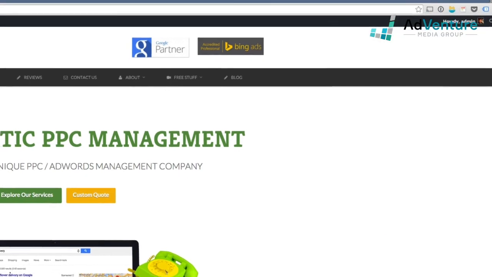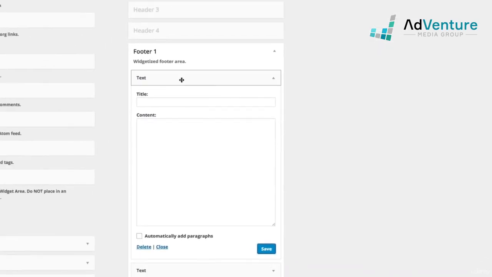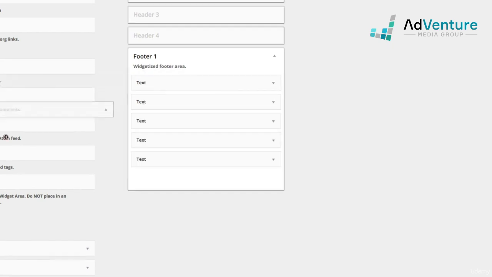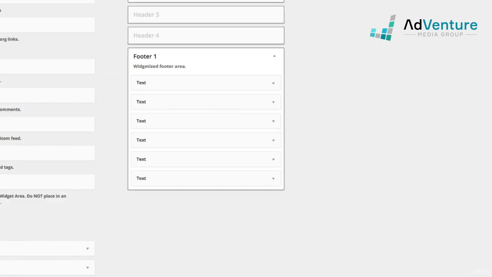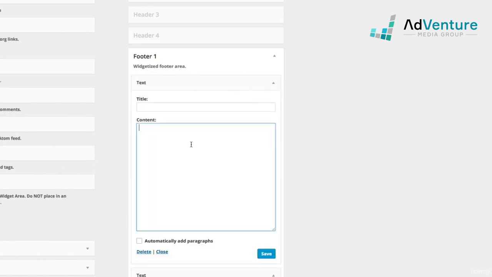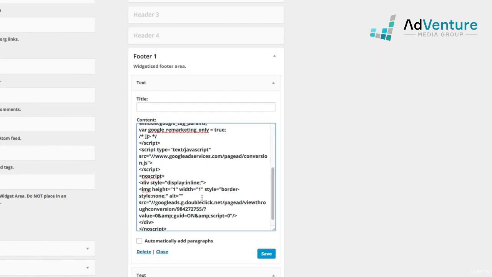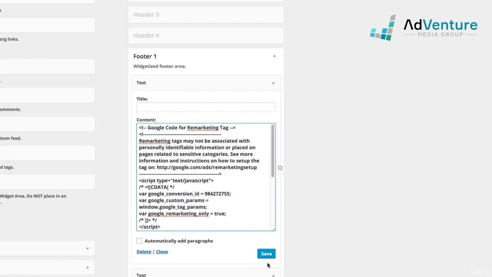Okay, so what I want to do is go in there. If I didn't have a text widget, for example, let's say this was not here, and I wanted to add a new text widget, I just grab my widget, drag it over, open it up. You don't put a title. I paste in my remarketing tag, I click Save, and that is it. It's all done. It's super, super simple.